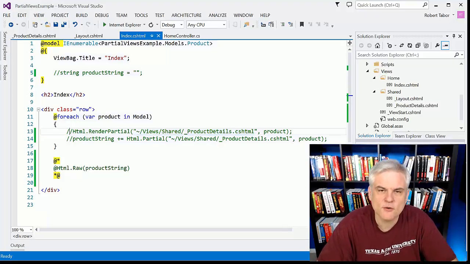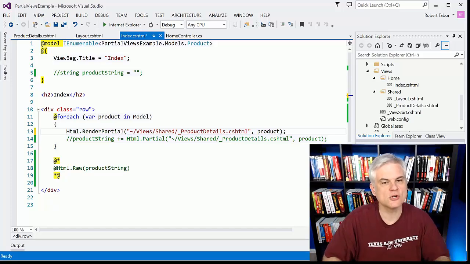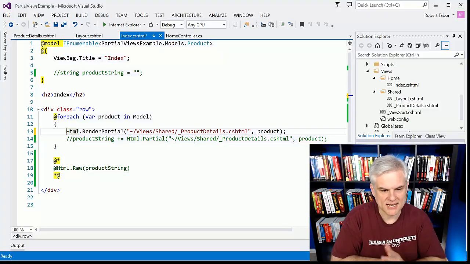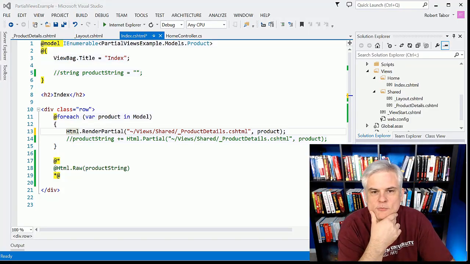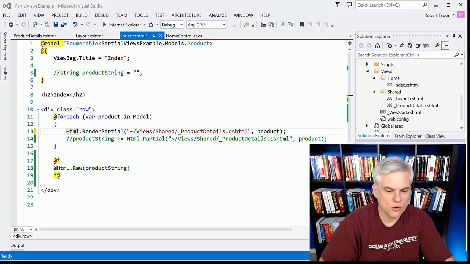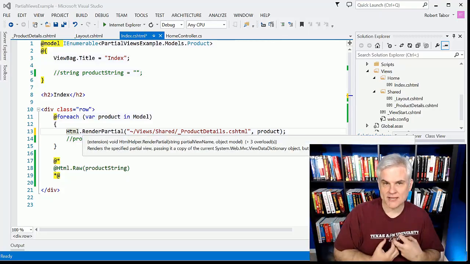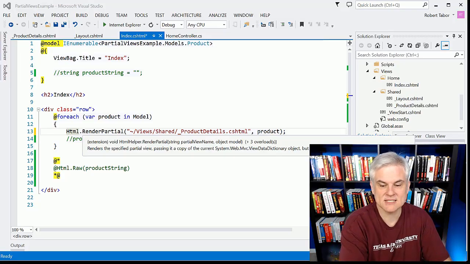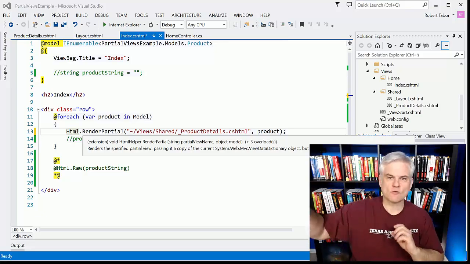So let's look at the two different ways that I can actually use this. There are two different methods. I can use render partial, which we'll look at first, and then we can also use the partial method, which we'll use next. There's a subtle difference between the two. Render partial will just spit out the results straight to the response stream, so there's no getting back anything. You'll notice that it's a void method, so we're not going to return back a string. You're just basically saying, whatever gets returned from product details.cshtml as we pass in this instance of product in our foreach, just go ahead and write it.